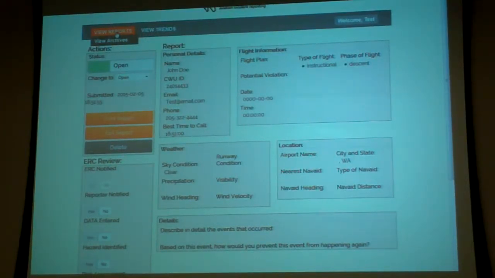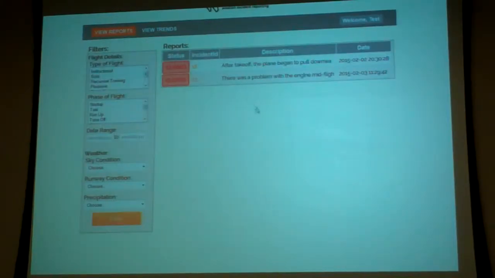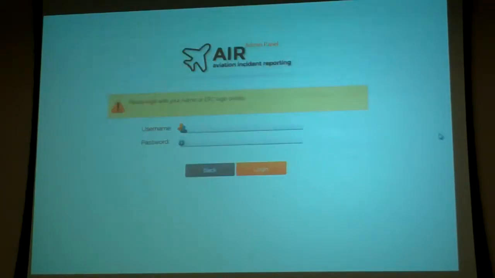You can also see here we have a drop-down menu that brings the user to the archived reports. These are closed reports, which should no longer be used by the aviation department unless they need to go back for the records. I'll log out and have Trent quickly show you how the ERC section differs.